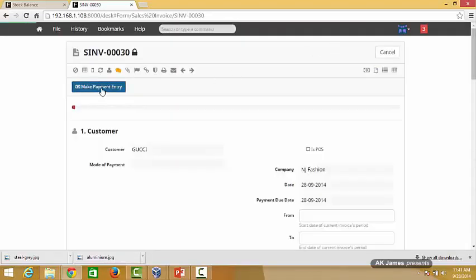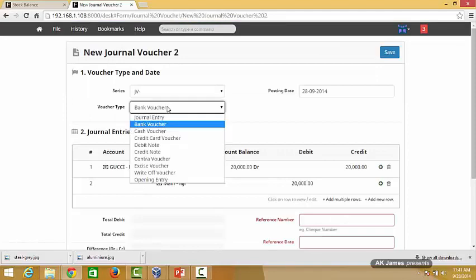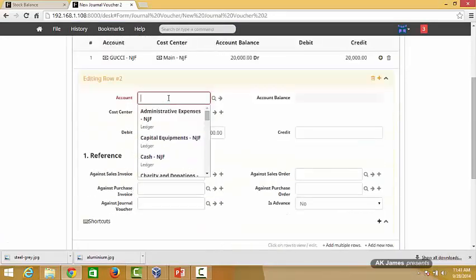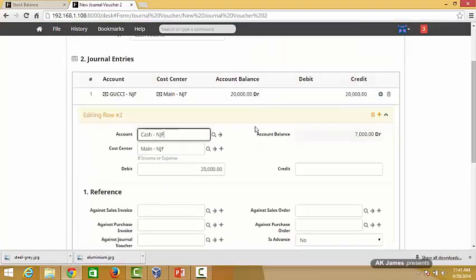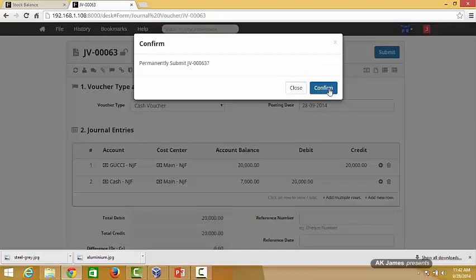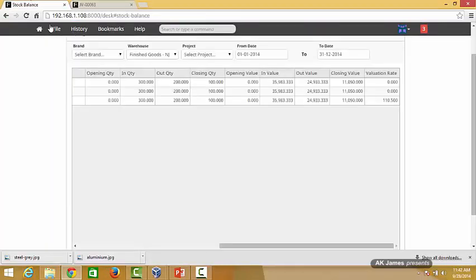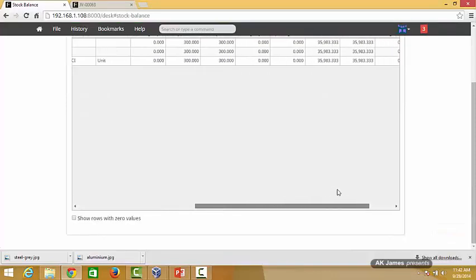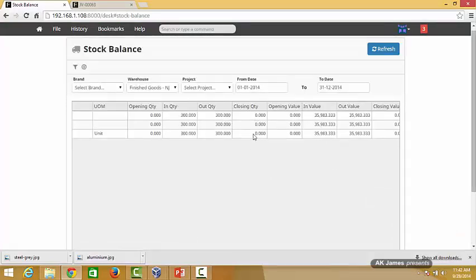Now you must make a payment entry or journal entry. Suppose it was a cash voucher. So now you should save it and submit it. Okay, here you see stock balance is 0 because its delivery note is confirmed.